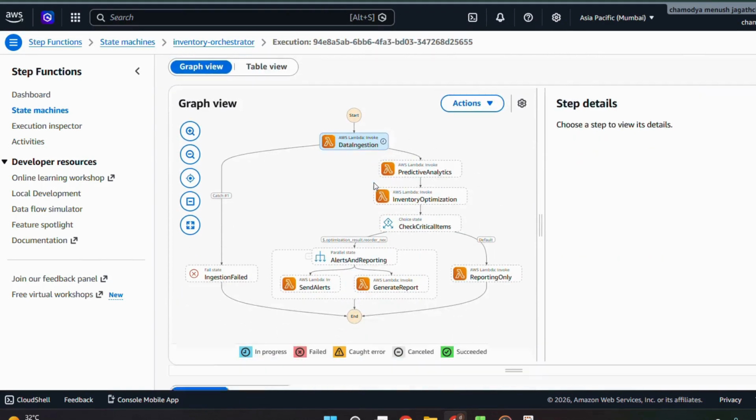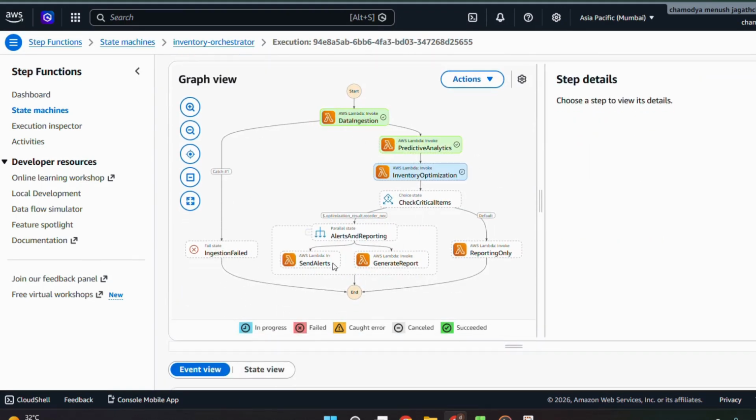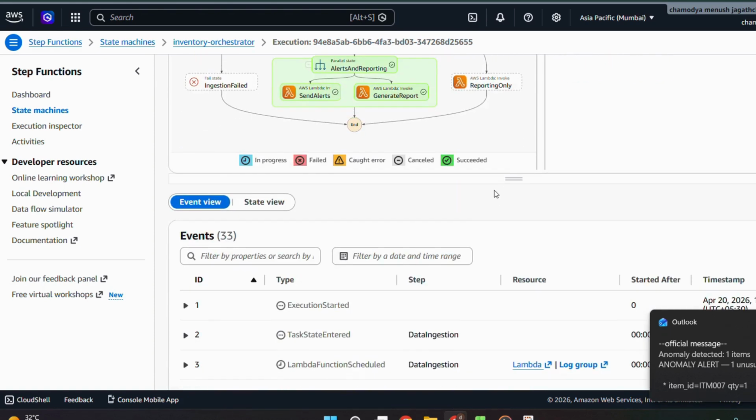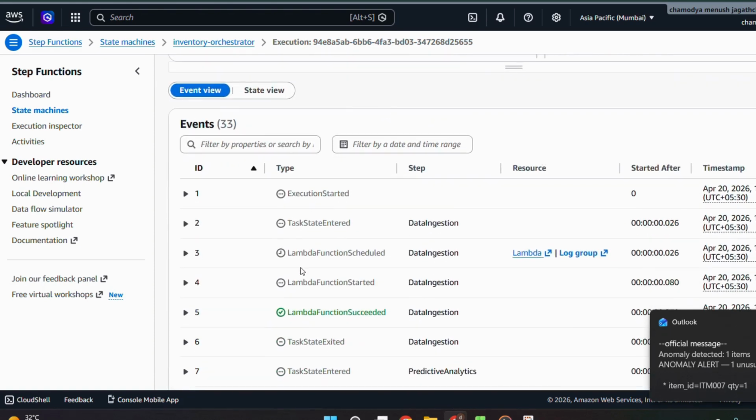I start the execution manually. We can watch every agent running in real time. And now you can see agents 4 and 5 are running in parallel. One is sending email alerts. The other one is generating the final report. Step Functions made the decision automatically. And now everything is green. That means the entire pipeline finished successfully. Under this graph view, you can see all the events that happened in the pipeline.